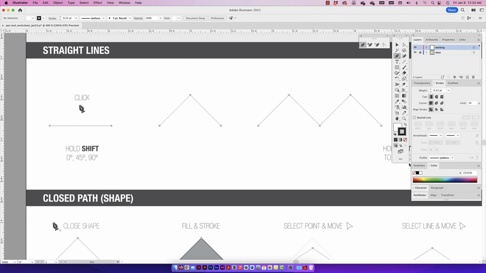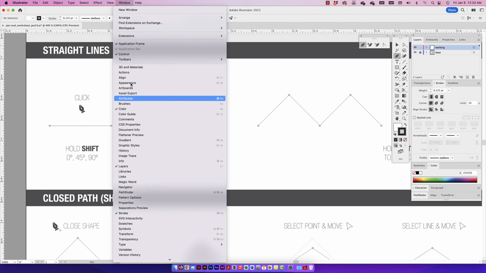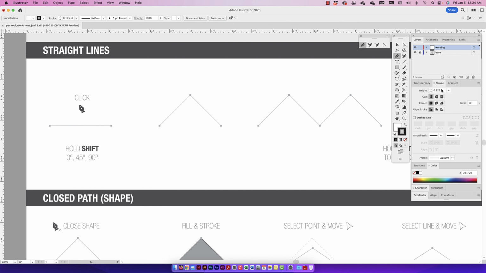What I also have, by default, your stroke might be set to 1 point or whatever. For this worksheet, I like to have the weight, so the thickness of my stroke, to be 0.25, or 0.125. I could just change that in the weight right here under stroke. Once again, if you don't have them open, you just go to Window and you can open up any panel you want. Okay, so my stroke is set to, let's say right now, 0.125.